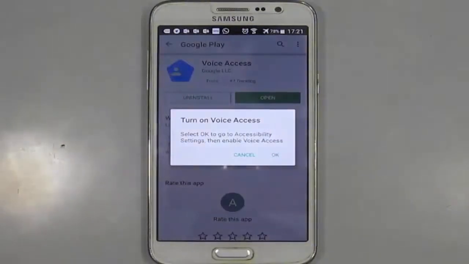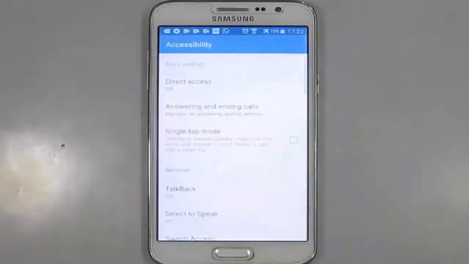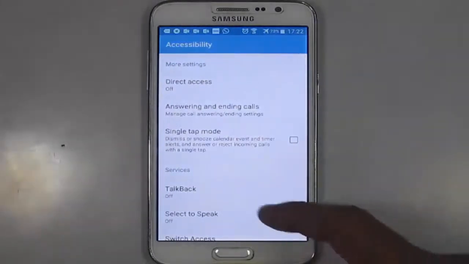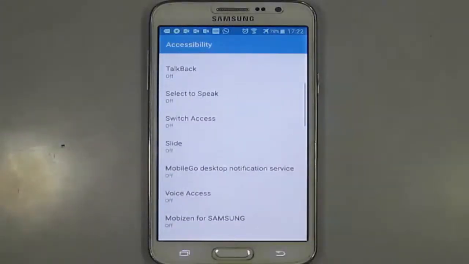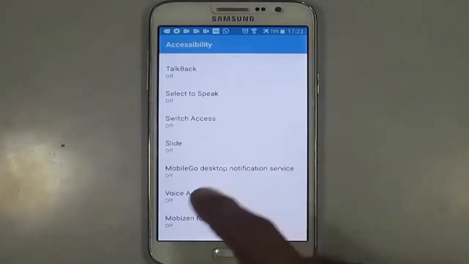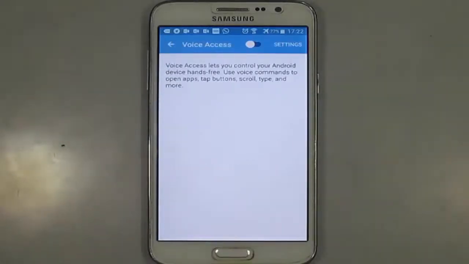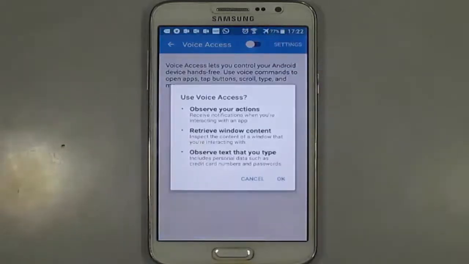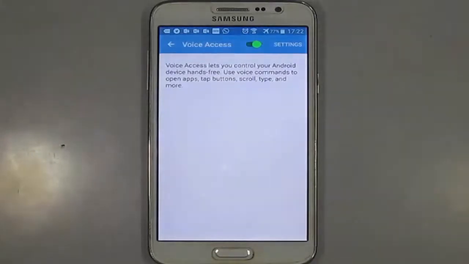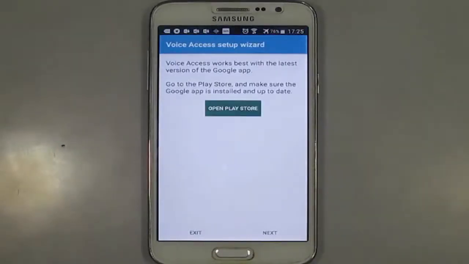Now here we need to enable Voice SS in accessibility of our mobile, so press OK. Here press on Voice SS. Here we need to enable the setting. Press OK. Here Voice SS is asking us to update the Google app for a better work experience. Now press on next.